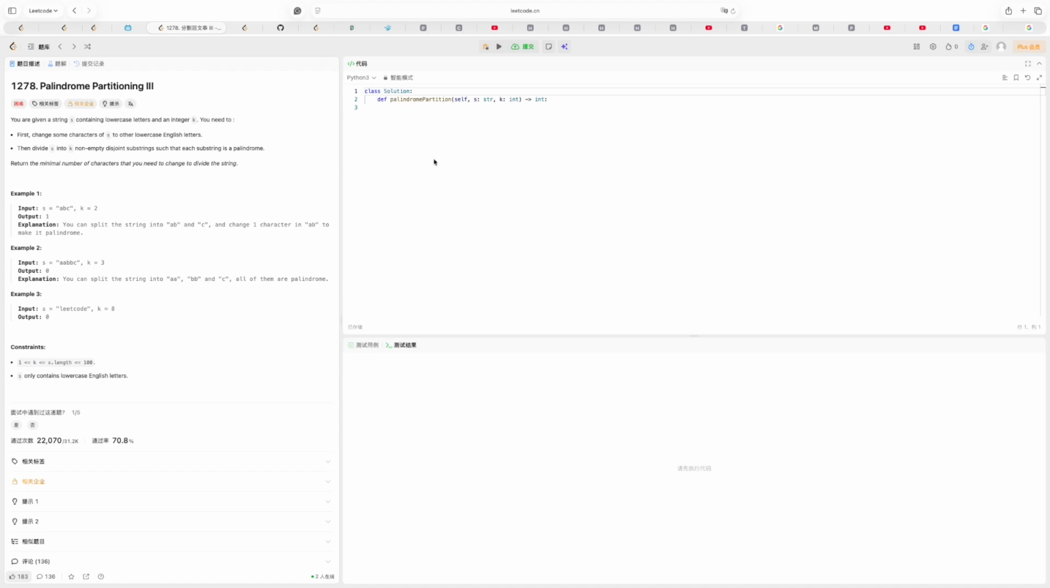keep track of the number of characters you changed, because we want to find the minimum number of changed characters, and to make sure that every part of the string is a palindrome. Okay, yeah, so if it is already a palindrome, then you don't have to make any changes, so the minimum number will be 0.